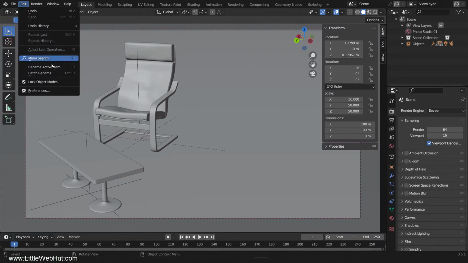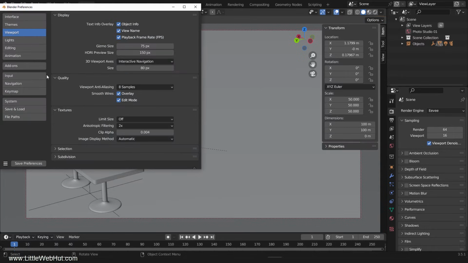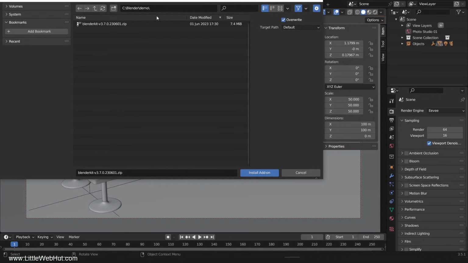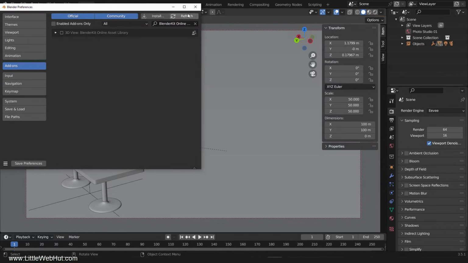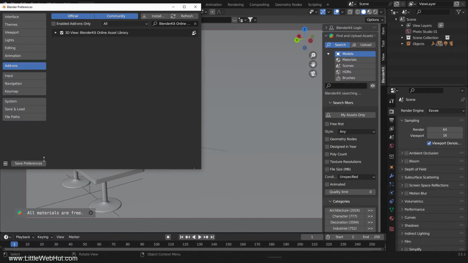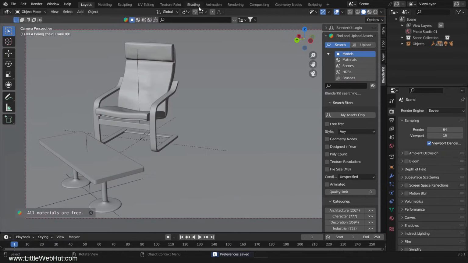Next, go to Edit, Preferences, Add-ons. Click on the Install button and find the Blenderkit zip file that you downloaded. Select it and click Install Add-on. You should see the Blenderkit add-on appear in the add-ons list with a checkbox next to it. Click on the checkbox to enable the add-on. Then click the Save Preferences button if you want this to be saved for later. Now when you press N to open the sidebar, you'll see a new tab called Blenderkit, so click that.